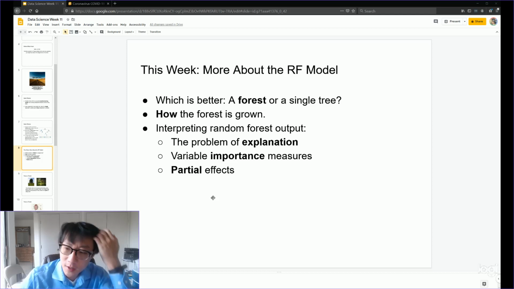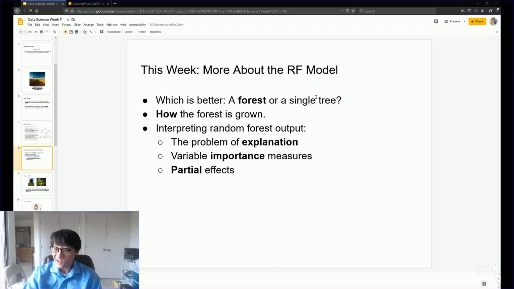Okay, so what are we going to examine this week? This week, we're going to talk in much more depth about the random forest model. We're going to consider why using the forest is better than using a single tree. We're going to ask ourselves how the forest is actually set up, and how we construct the forest from these individual decision trees. And finally, we're going to begin examining the question of how we understand the output of the random forest, and how we use it to explain a certain situation.